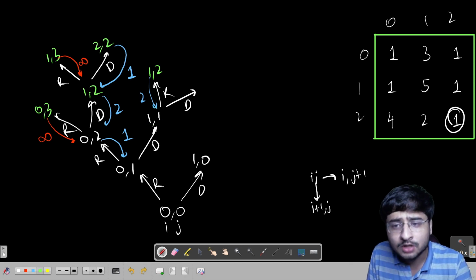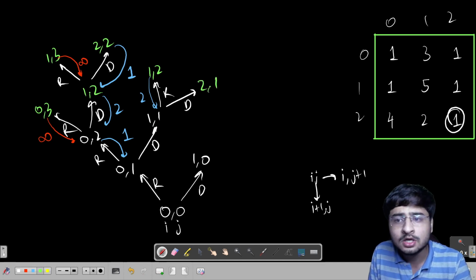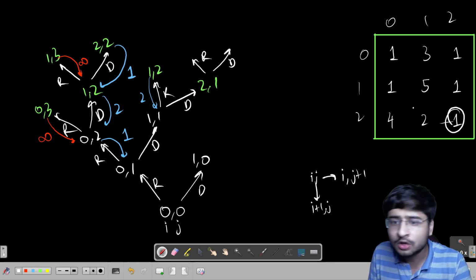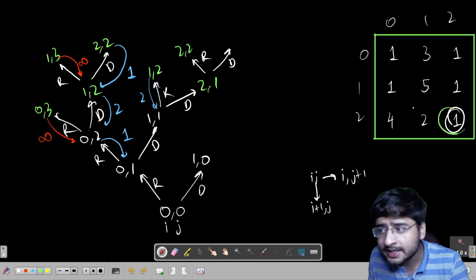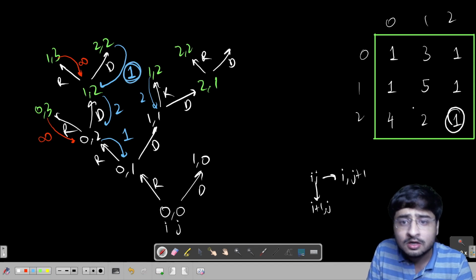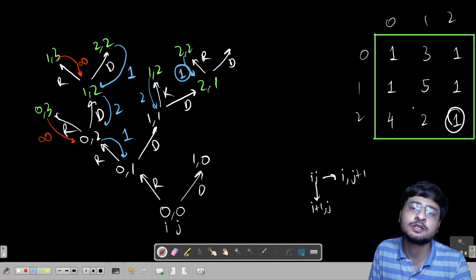From 1 comma 1, if I go down, I'll be reaching 2 comma 1. So 2 comma 1 is the cell I'll reach. From 2 comma 1, I can either go right or go down. If I go right side, I'll reach 2 comma 2. Is this the destination? Definitely this is the destination. From here I'll simply return whatever data is there. This is also a base case. If I reach n minus 1 comma n minus 1, I'll simply return 1.